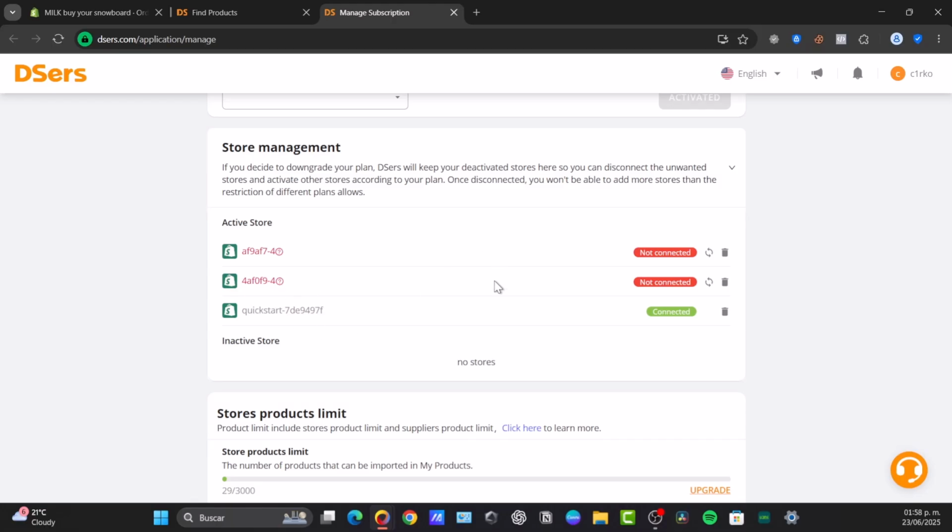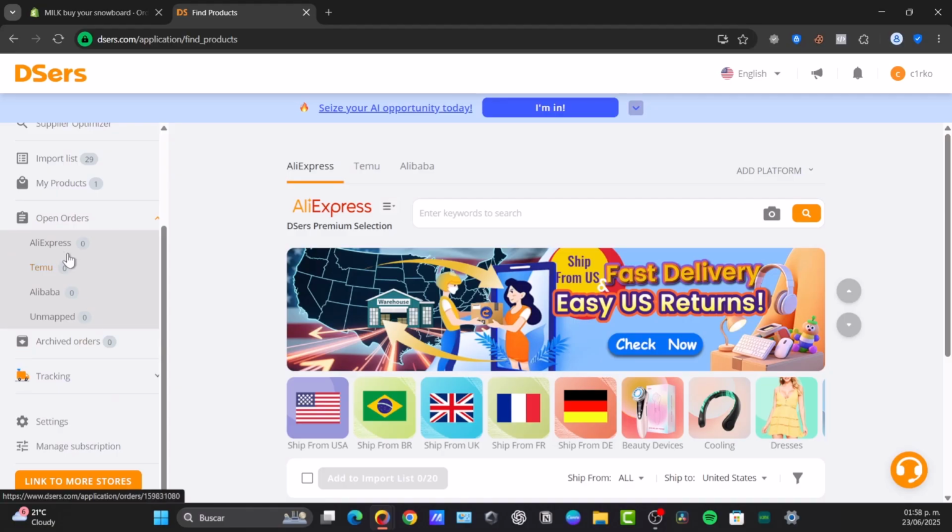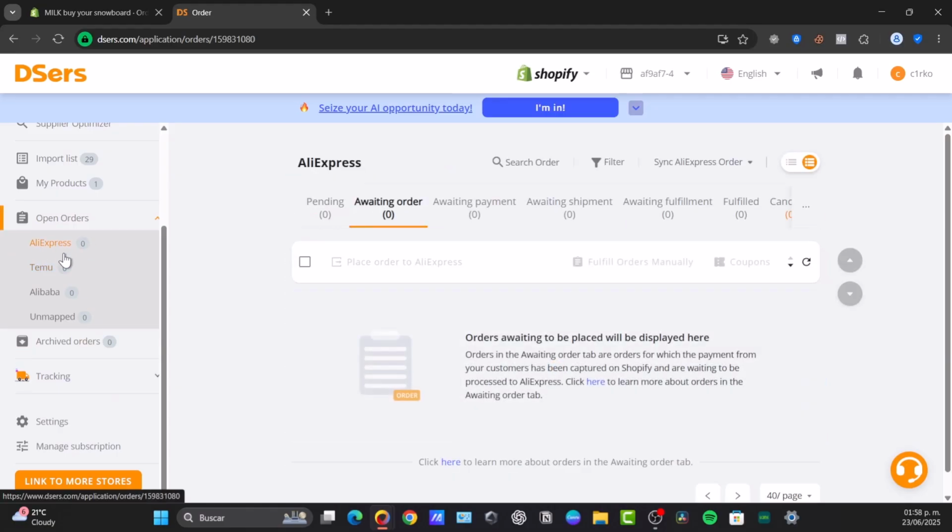So let's dive into the core process of fulfilling orders. You have now access to the orders in Dsers, which appears here in the Dsers.com application. I'm going to focus on my open orders, and it should be, for example, AliExpress. Now, in my open order section, you'll find various tabs: the awaiting order, the awaiting payment, the paid, the shipped, the fulfilled. Your new orders will appear under awaiting order, and you review the order details, making sure the product variant, quantity, and customer address are correct.